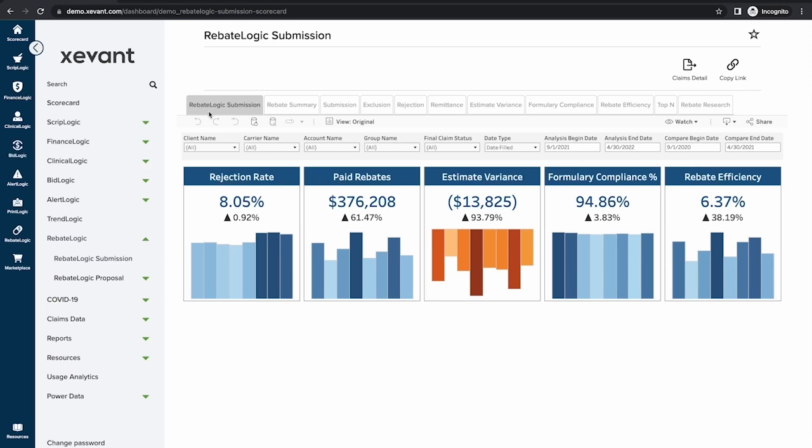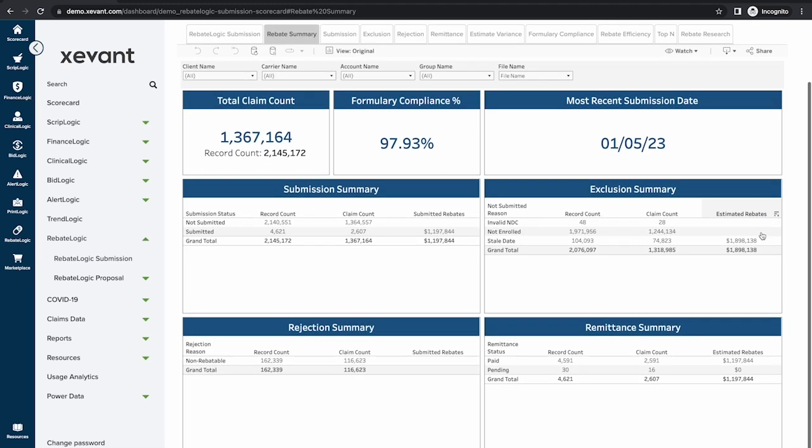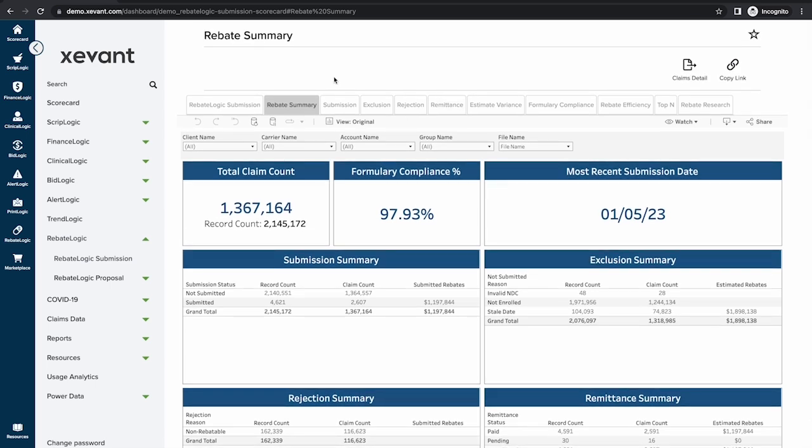So what we're looking at here is just some overall summary metrics around our rebates, things from rejection rates all the way to rebate efficiency. We start off and we can look at a rebate summary. This will tell us overall how we're doing regarding submission, what was submitted versus what was excluded from the submission and why. And we can see very summary information around what was rejected at the manufacturer level and ultimately what got paid out. This can help us paint a much stronger picture in detail around what is happening within what is normally this big black box of rebate submission, right?